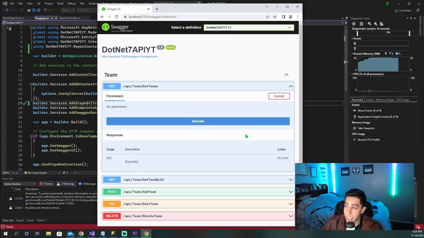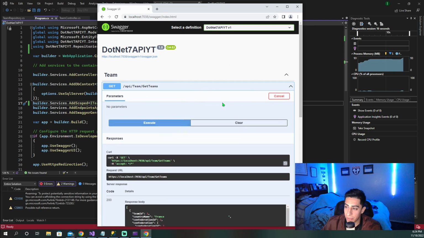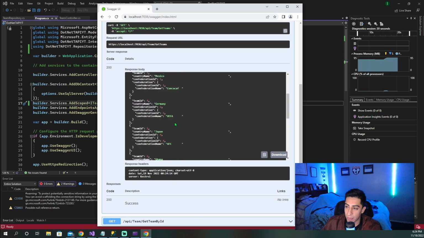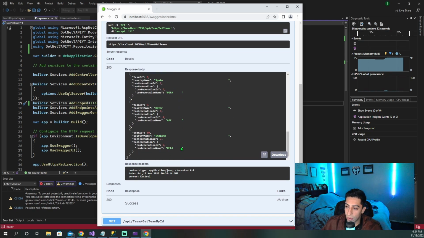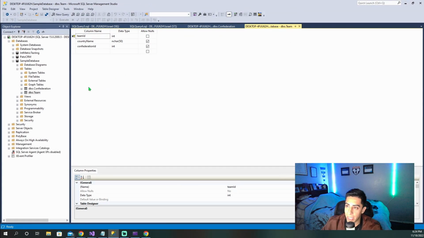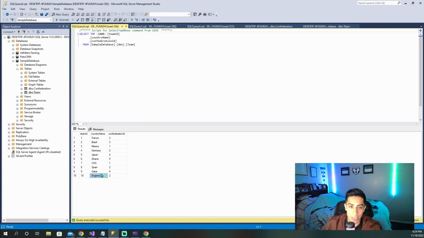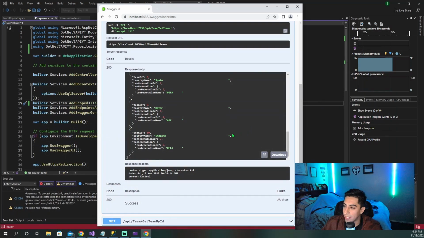Let's go and get our teams. Let's try that one out. Let's execute. And boom, as you can see, we got every single thing that was here from France all the way down to England. Let's go back to our table so that we can make sure that I got everything that I said I did. France all the way down to England. We got everything in that list.